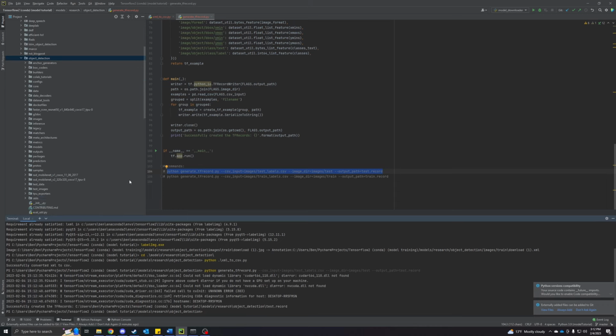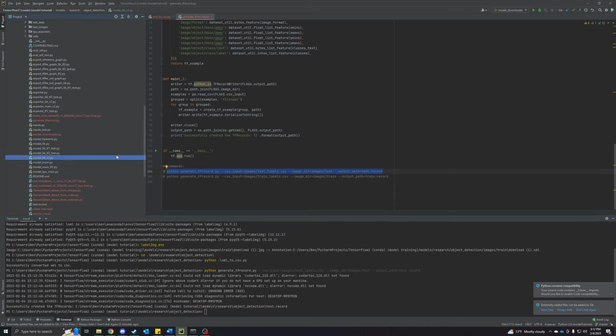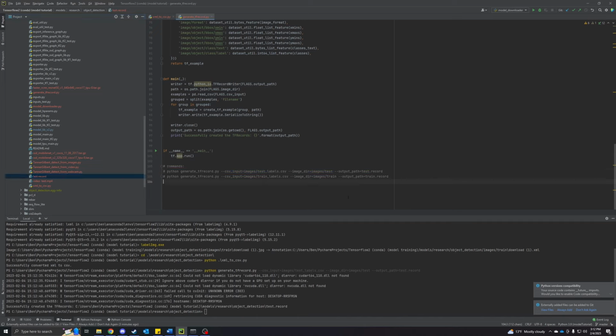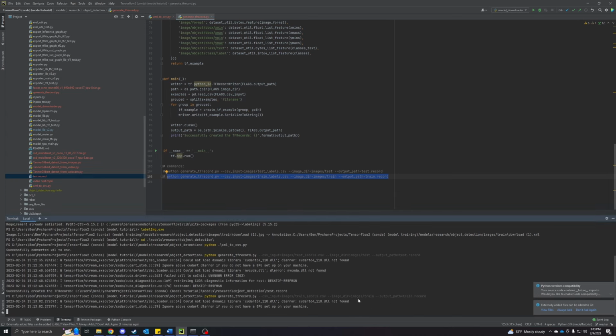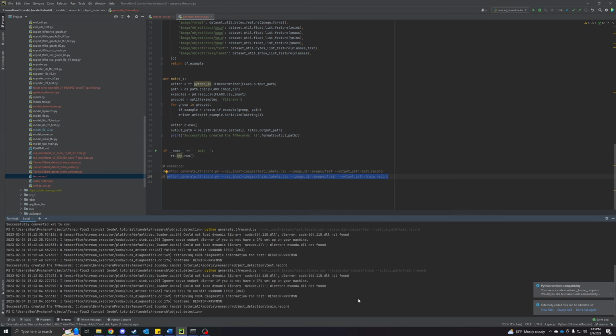So it looks like this finished, and if we go down here, yep, you can see a new file down here, test.record, so that's great. And now we're going to copy this one, which is for the train. Enter that, and that should run. All right. If I refresh over here, yep, now we have test.record and train.record.